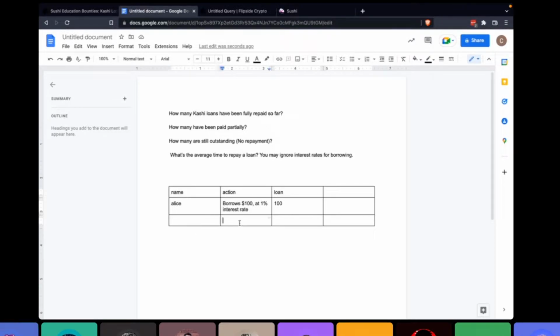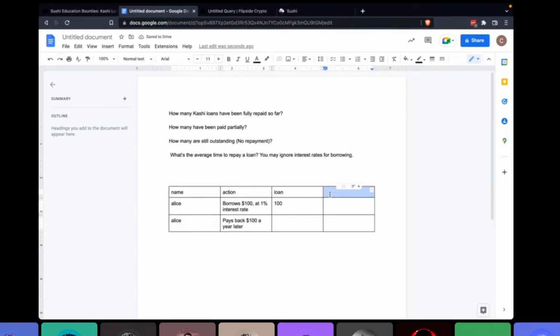But if Alice pays back 100, let's say a year later, her outstanding loan is still 1, right? Because there's an interest rate charged to the amount you borrow. However, if we just calculate where we say Alice borrowed 100 and then she repaid 100, and we sum this up, 100 minus 100, we'll get 0, right? Which is wrong. So we will need to filter for a case where, whenever you repay more than you borrowed, you can assume that it's outstanding 0.